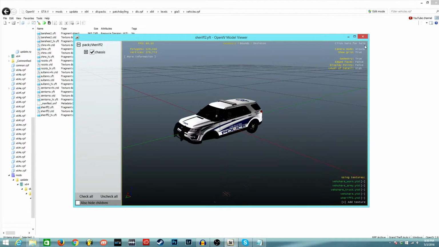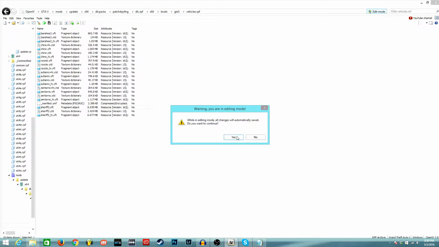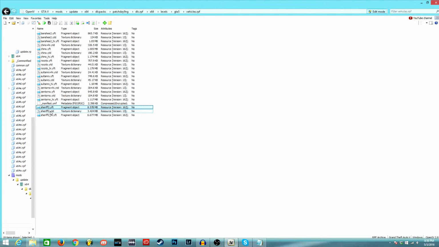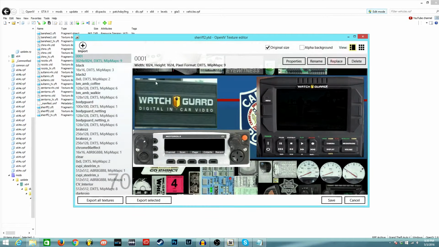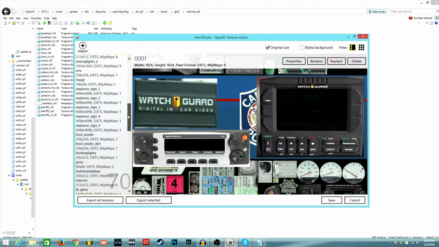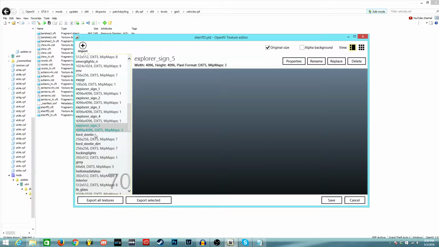Now, if you want to install different textures for it, click back into editing mode, go to the YTD, and double click on that. Now what does this say? Available hotkeys, blah blah blah. We don't care. So these are all the textures that the car has. Most of the textures you're going to want to replace are the signs. These are the Explorer signs, the texture on the side of the car that says Sheriff or whatever it says. So for right now we're going to minimize that.